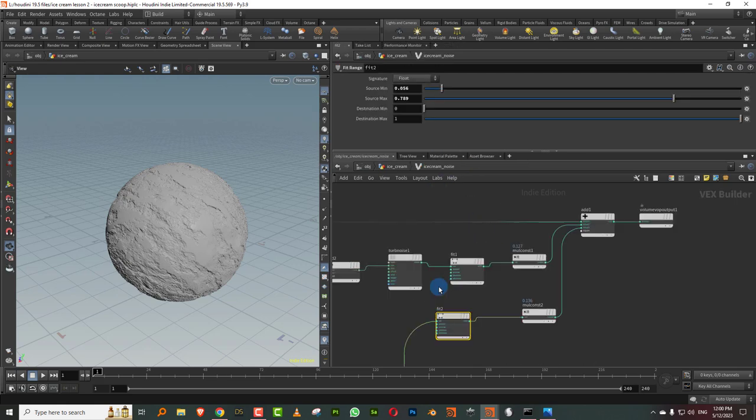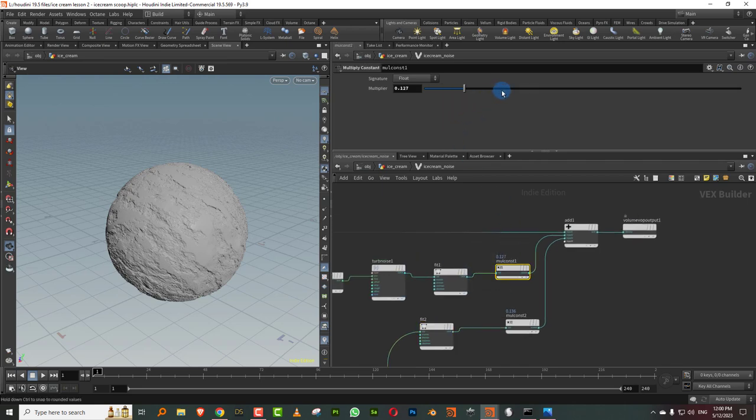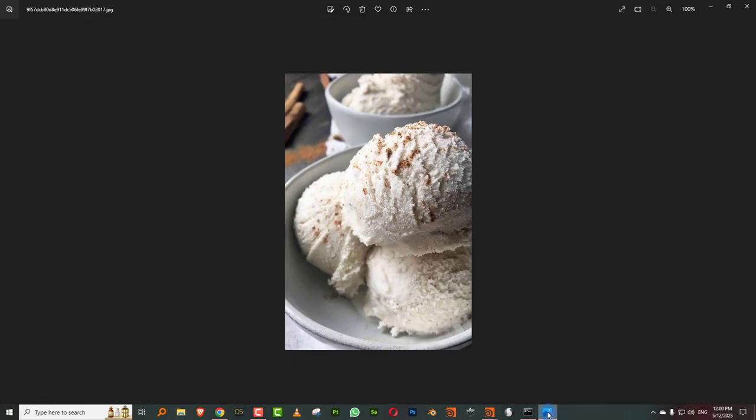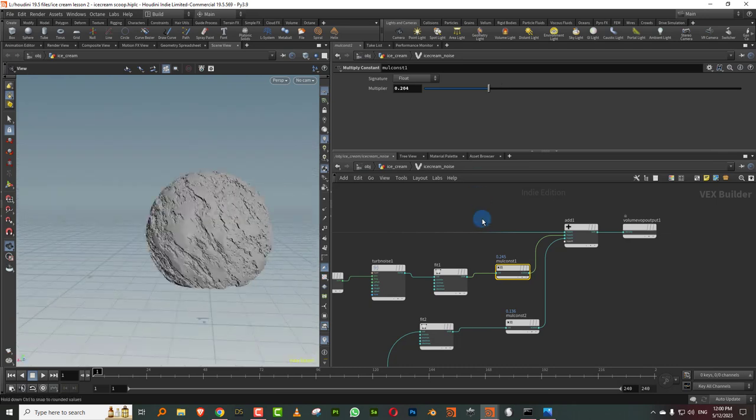Let's do one thing. Let's just come in here. I want to increase this a bit, get the cuts a little bit deeper. Yeah, I think that should be okay. They are deep enough. Okay, so that's pretty much it. So let's do one thing. Let's also take care of the sprinkles I had on top.